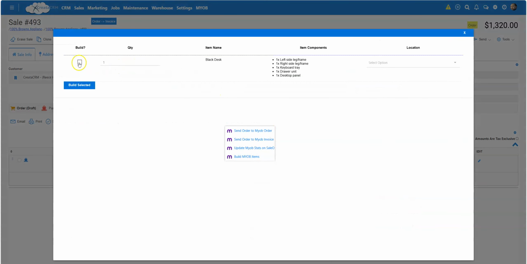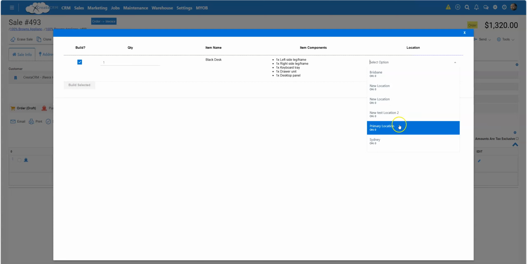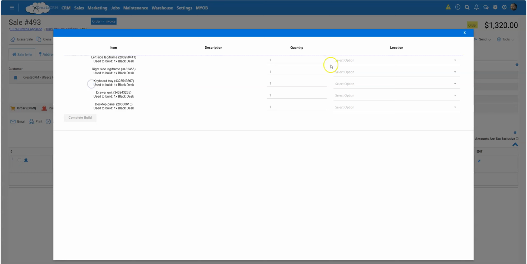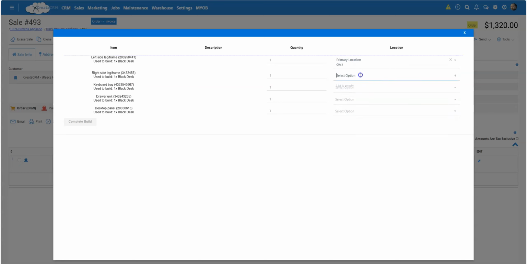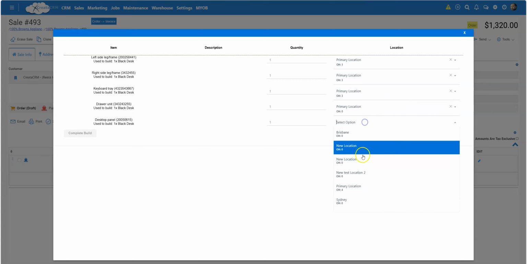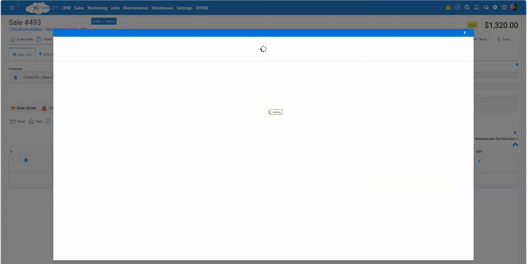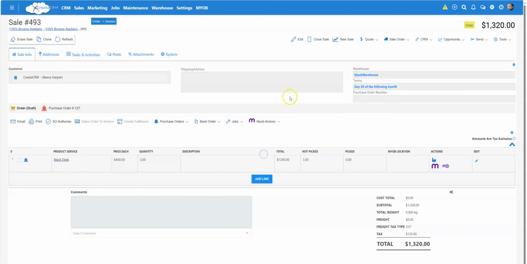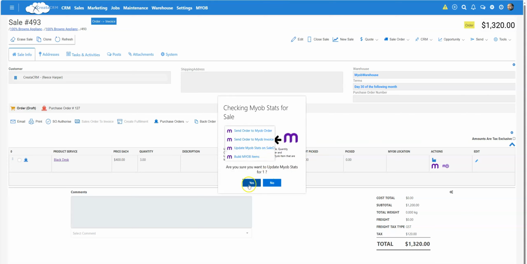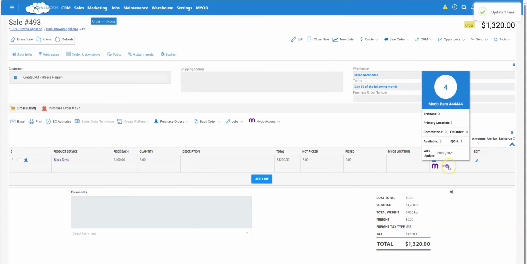Build it. 1, and we do primary location, build selected, primary. Yay! So we built 2 items in there as well. Showed you that. So we're just going to update the stats as well, just to see. Notice how I like to just check everything I've done. Yeah, we've got 3 here.